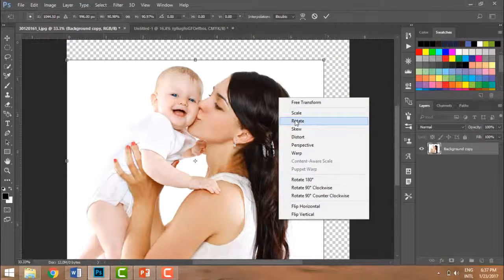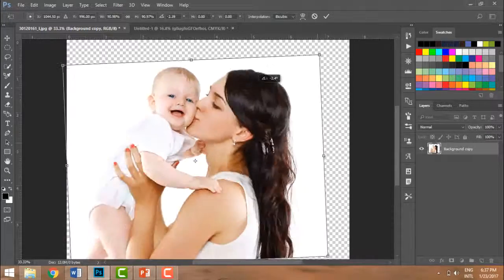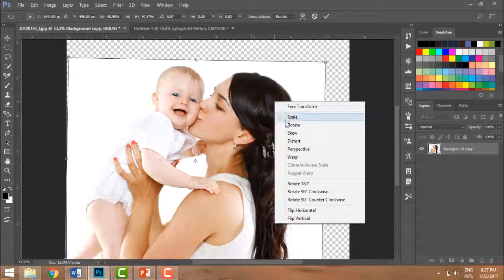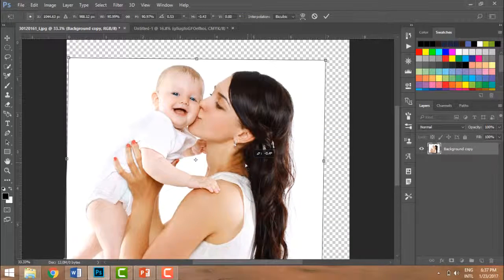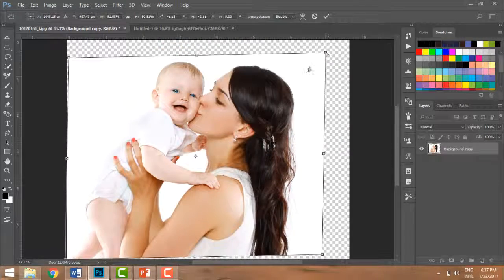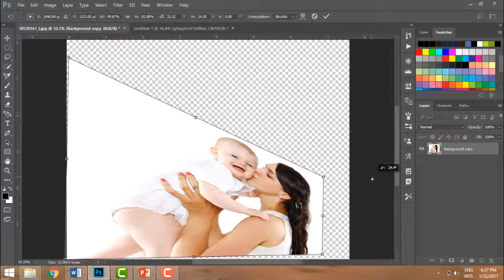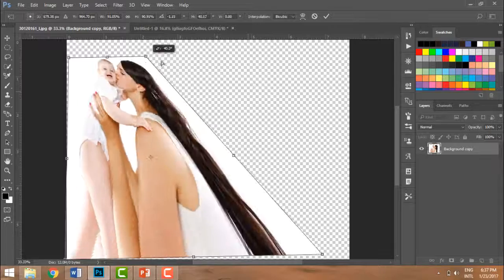Again, I can rotate my picture wherever I want. So this is how I will rotate my picture. Again, I can skew it. So let's see what skew helps us do. It's going to skew it in any direction we want. So see, it will let me skew it. You want to skew it this side, you want to skew it towards this side. So it will help me skew my image.